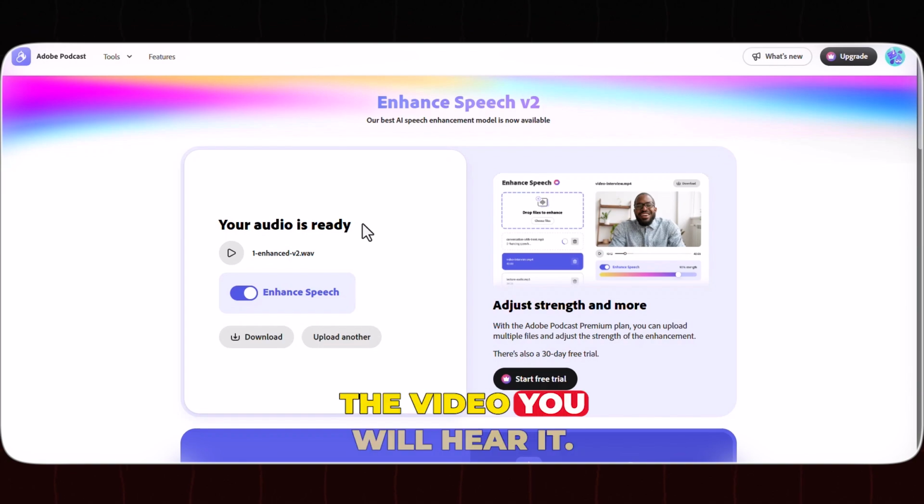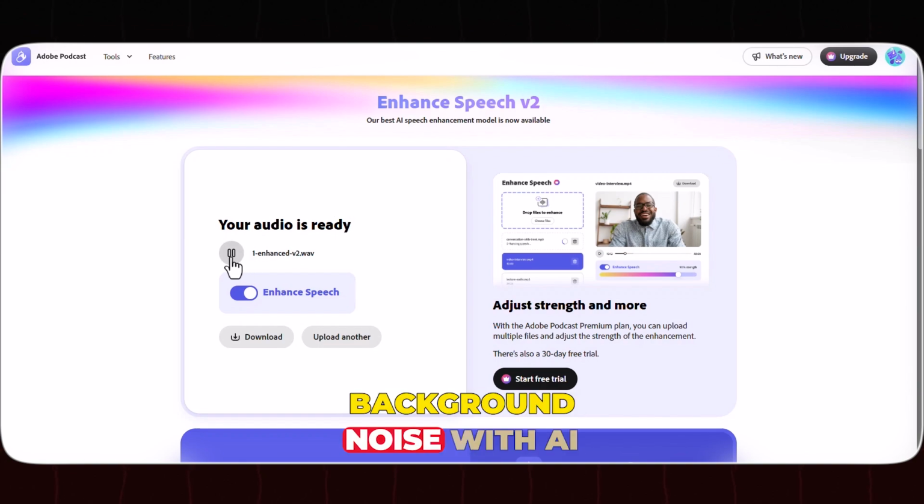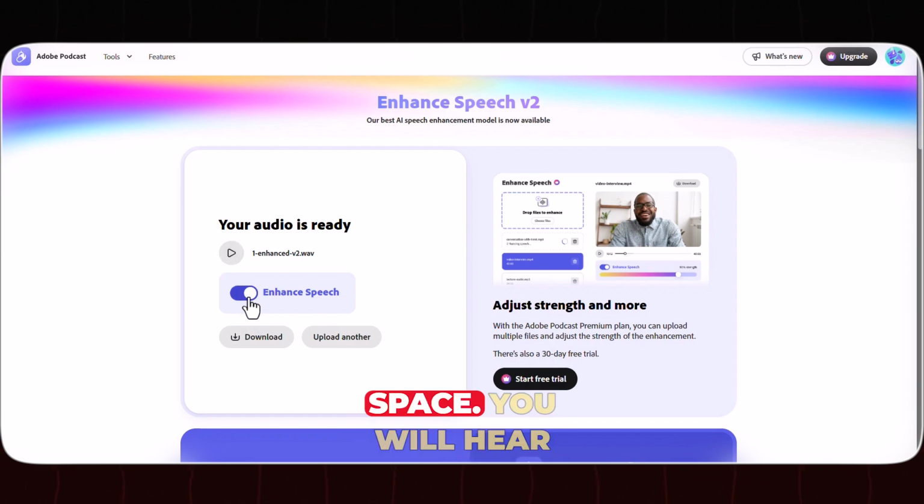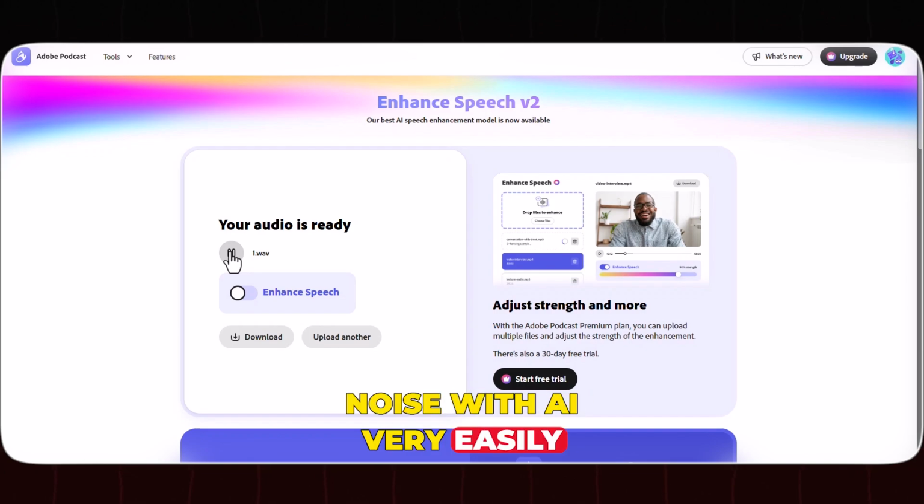Now if I play the video, you will hear it. Hi, in this video we will show you how to remove background noise with AI. Very easily and quick tips. If I disable Enhance Speech, you will hear the before sound. Hi, in this video we will show you how to remove background noise with AI. Very easily and quick tips.